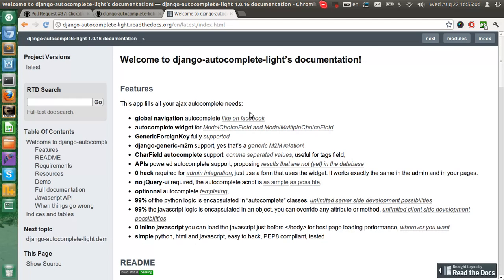Hello everybody, I'm here to present the latest version of Django Autocomplete Light.